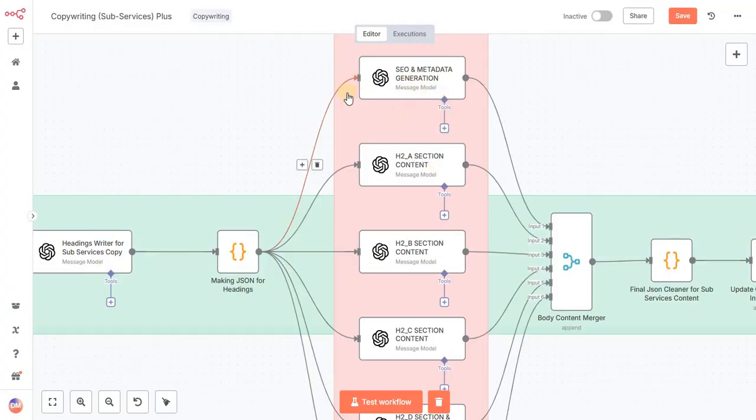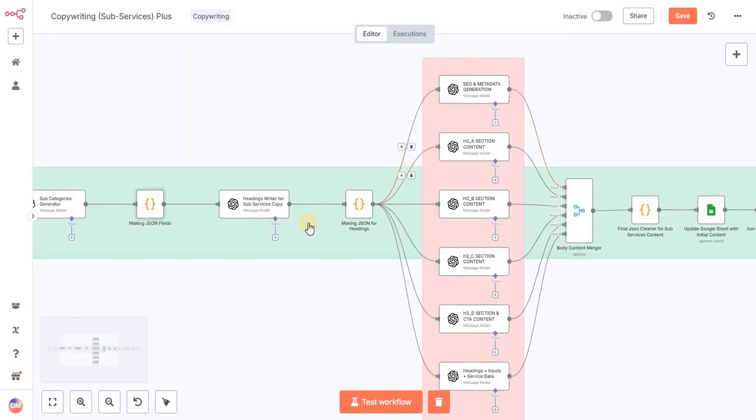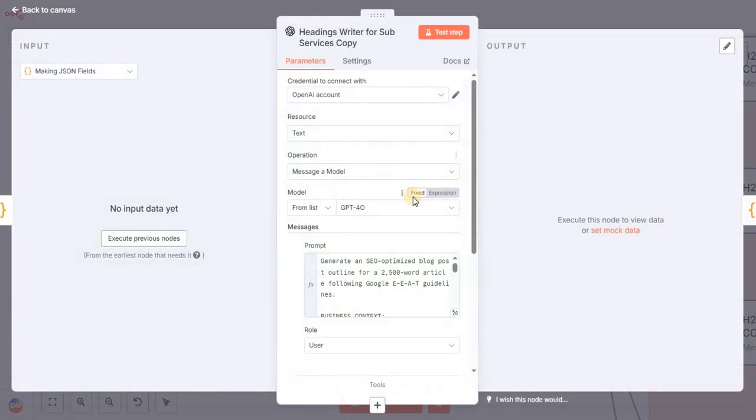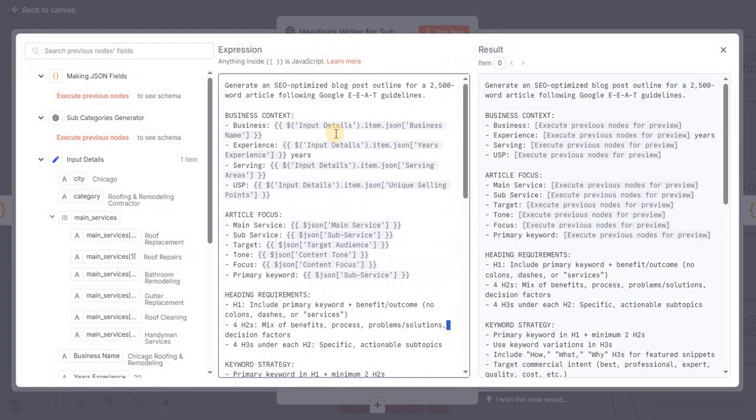This is how we can avoid the hallucination of the AI tool, and we have divided all of these things in order to get the perfect results. So this is the heading writer for the sub services, and let me open this also.